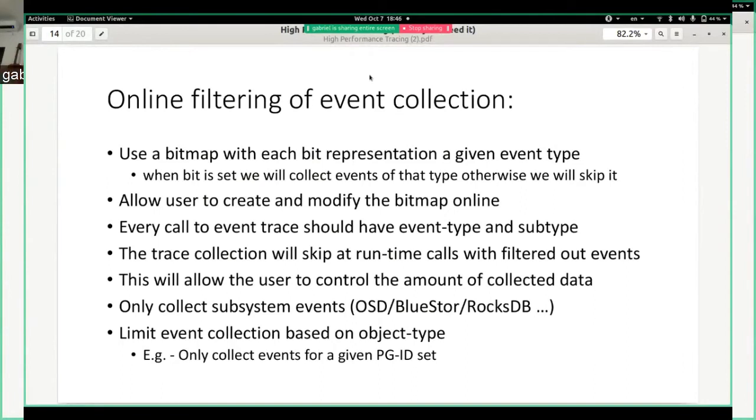And other things, actually, I should have used probably another slide. The last two bullets. You should also allow collecting by subsystem. For example, when you're running Ceph, you could say, okay, collect OSD events. And then I'm going to tell you what else, but I just need OSD, or just BlueStore, or just RocksDB, or whatever. And then you can also limit event collection based on object type. Just collect events if they belong to this PG group. I don't care about other PG groups. I just want this one.